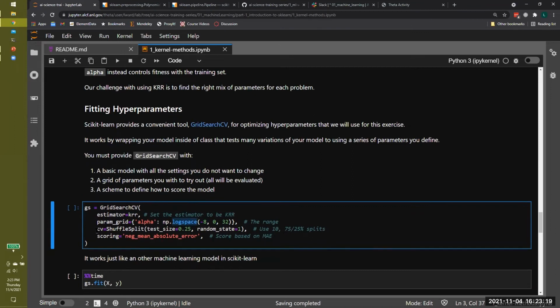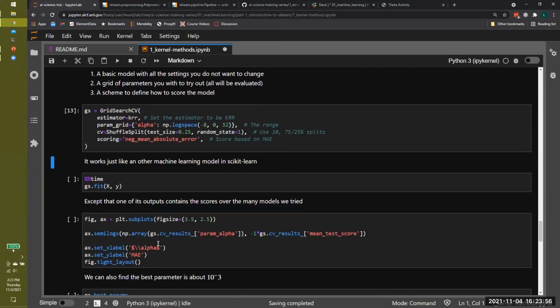I then give it a scheme for performing my validation. Here I say I want a shuffle split, which is removing 25% of my data for a test set, and it will do that 10 times, and score it via the mean absolute error. The neg prefix means we're using the negative of the mean absolute error because this class is going to try to maximize this score function.